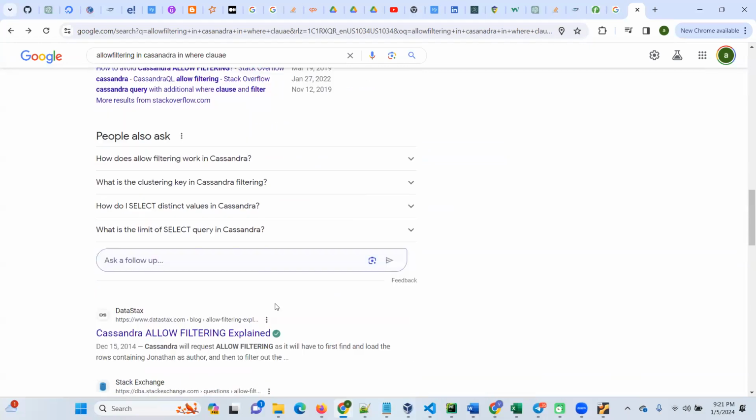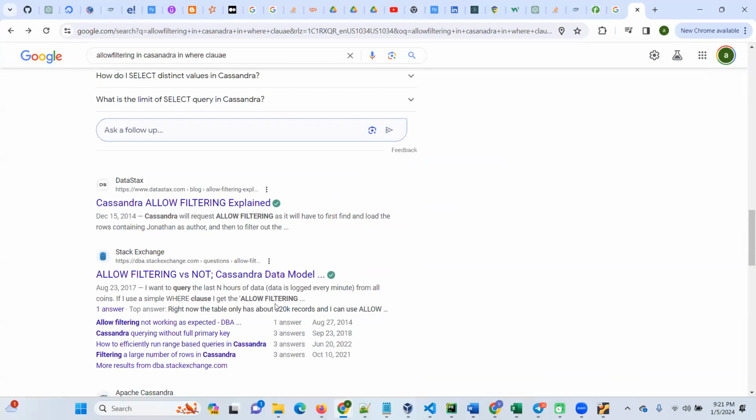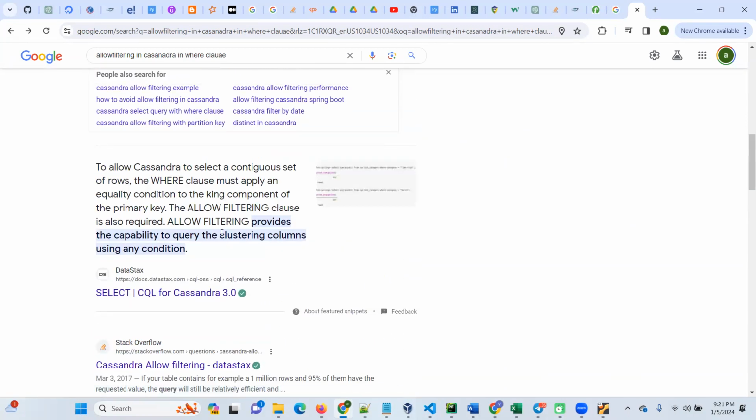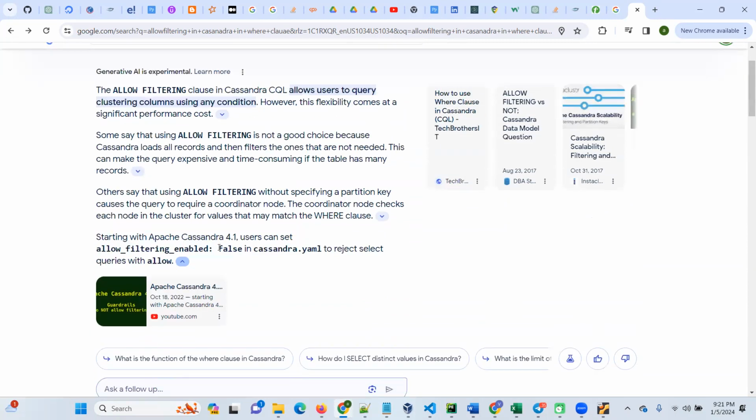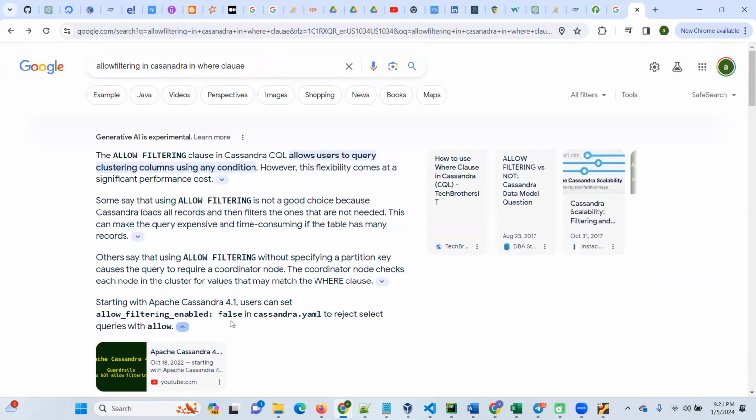In the cassandra.yaml file, we have to check what the default value is. It is enabled false: allow filtering enable equal to false, reject simple query with allow filtering without specifying a partition key for the query, which requires the coordinator node. I have not created any partition key.